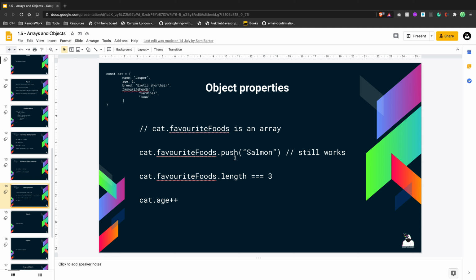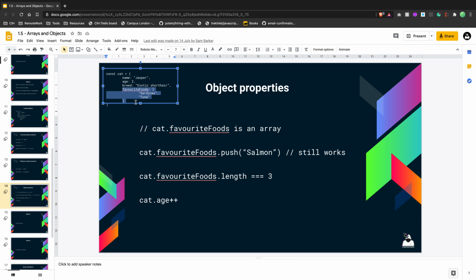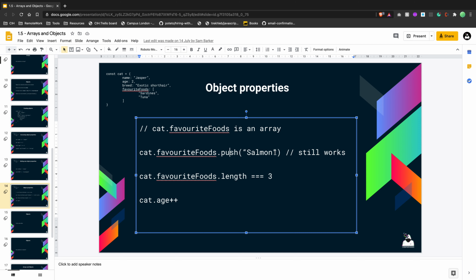Okay. So again, you can work with your objects, and if you have an array inside, you can use your push and length, etc. as usual. There is no difference. That means that here, because we have favorite food, this is an array. You can do dot push, and that will work. So you'll have sardines, tuna, and salmon. It's just a regular thing. The whole point is it doesn't change the behavior. Array is still array, and you can work with array as usual.